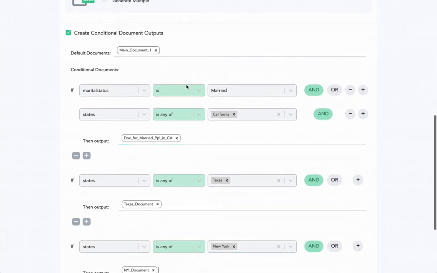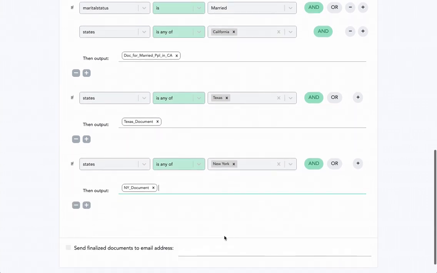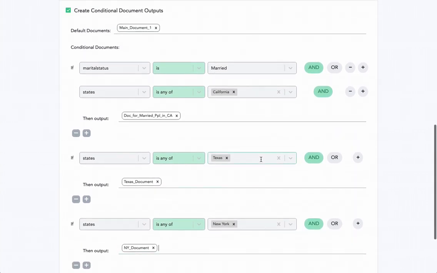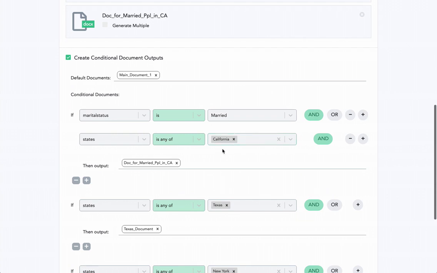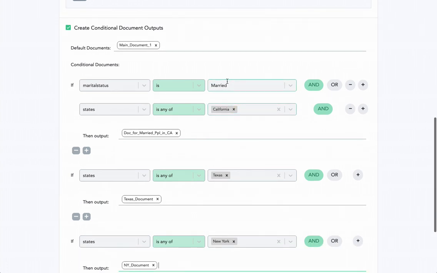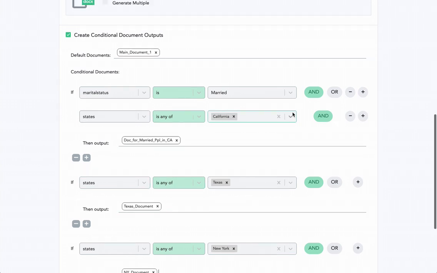So I have up to 4 documents that could be generated here, but if I have someone who's only in California, then only the main document and the California document will be generated, assuming they're also married. If they're in California and married and also in Texas, then these 2 will be generated, and so on.